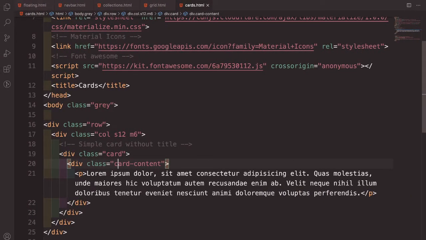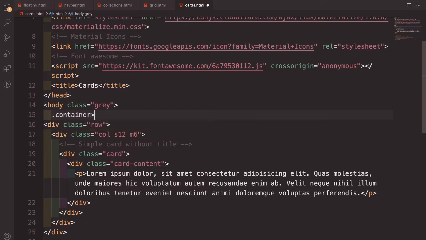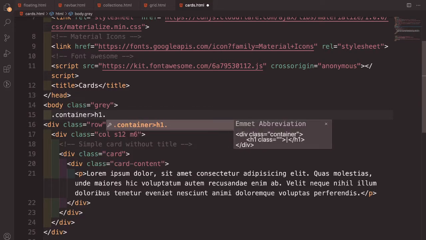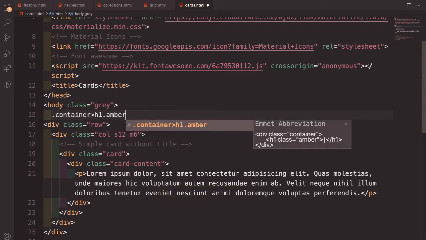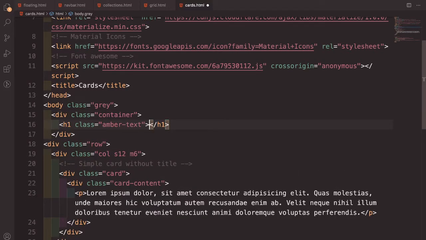Iniisip ko kung mas maganda ba kung may container or wala. Sige, let's add a container siguro. Tulad ng ginagawa natin, let's add the division as a class of container na meron siyang child of h1. H1 natin, lagyan natin siya ng class of amber dash text. So, let's return. Meron na tayong h1 na ang value, lagay natin dito is chords.